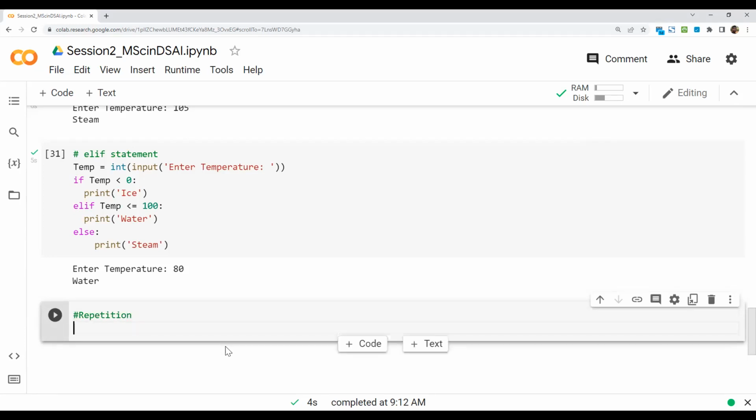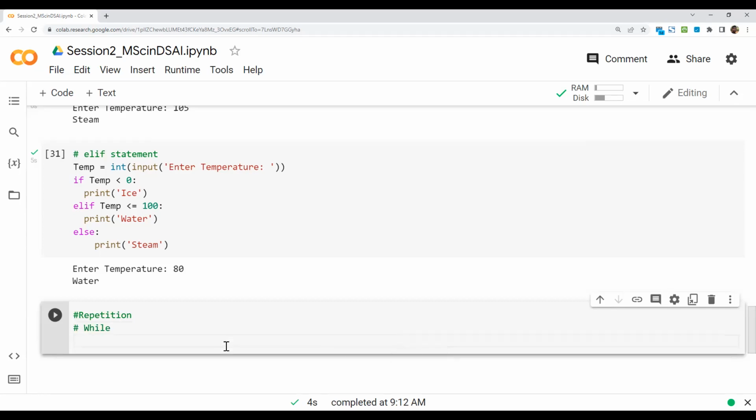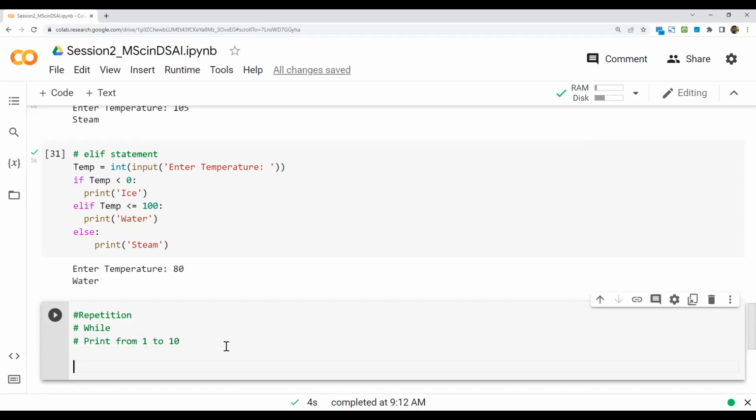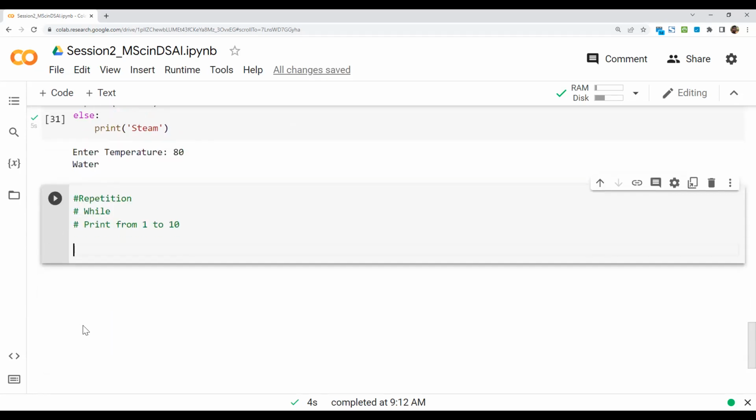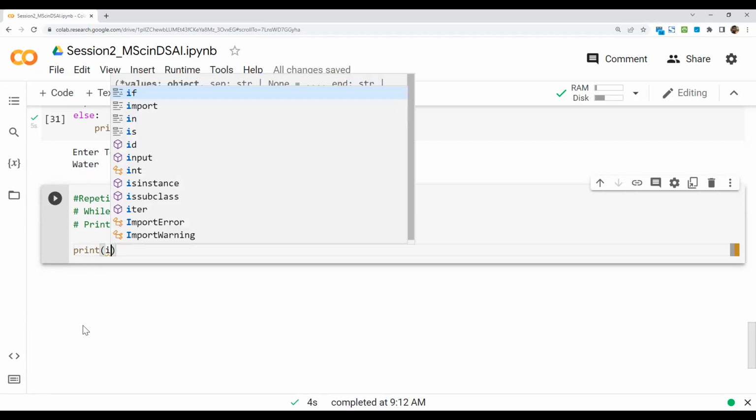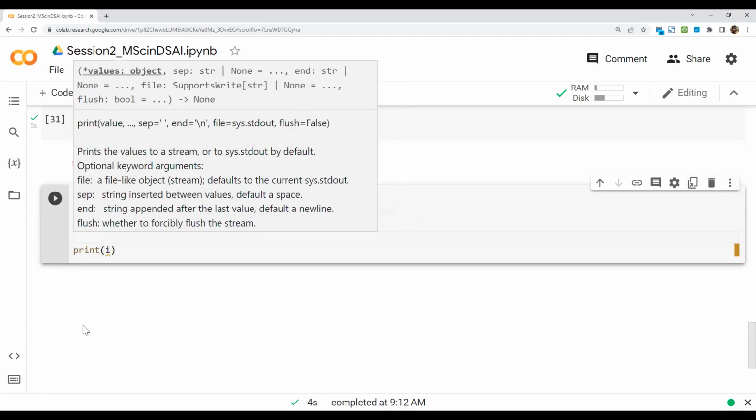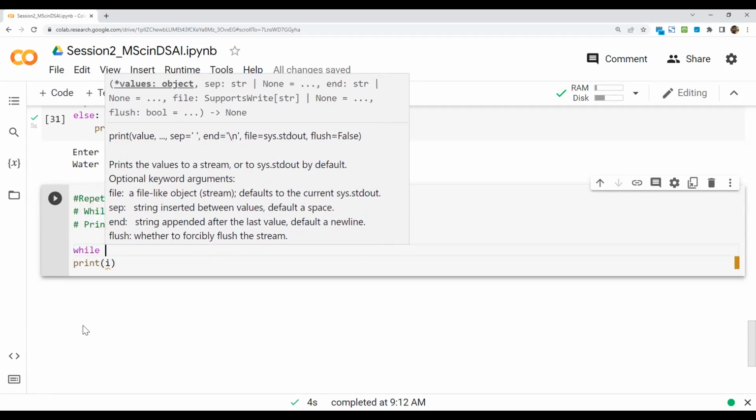Under the repetition, the first one that I'm going to use is a while loop. To understand that one, let's write a program. I'm going to print from 1 to 10. This is a problem I used to write. Printing numbers from 1 to 10, you could have typed print 1, print 2, print 3, and print 10, and so on. But you don't have to do that. We can use some variable name I, and we can have within a while loop.